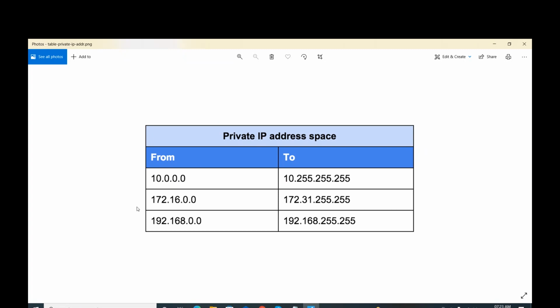In class B, the first octet value starts in the 128 to 191 range. Here 172 is the first octet value and the second octet value is 16. So the range is 172.16 to 172.31. These are the network IDs, meaning 16, 17, 18, 19 up to 31. These network IDs are considered private IP addresses. The host ID you can take anything.